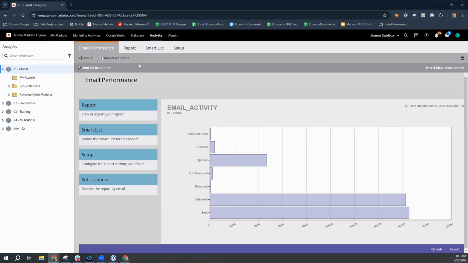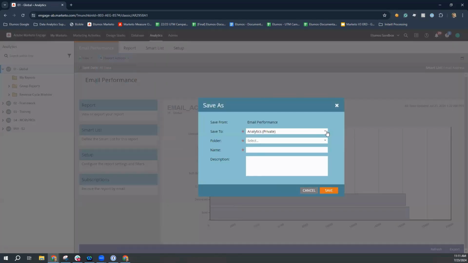The first thing that you're going to want to do when you log in and select a particular report is make sure to save that report. You have the ability to save it in a private folder or a public folder, which is the group folder. That essentially means that the report is either available just to you as the user, or it can be available to anybody else on your Marketo Engage instance.